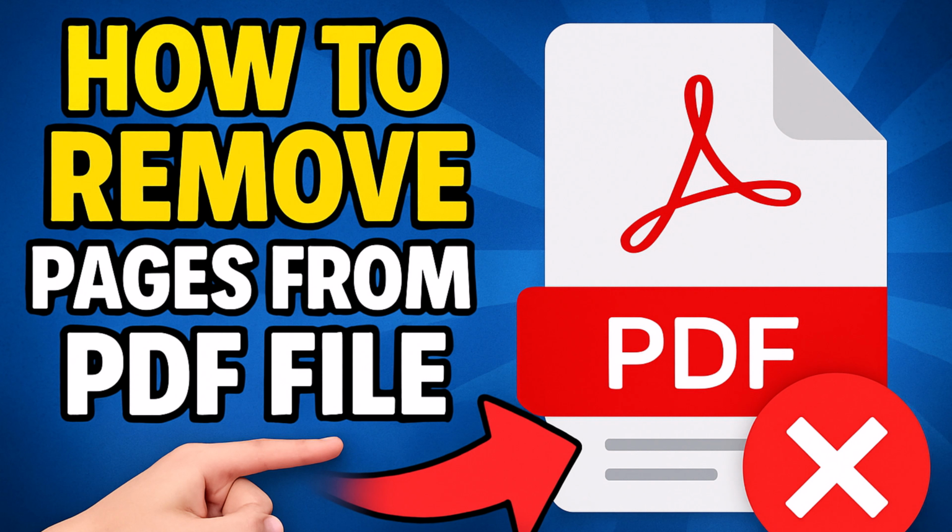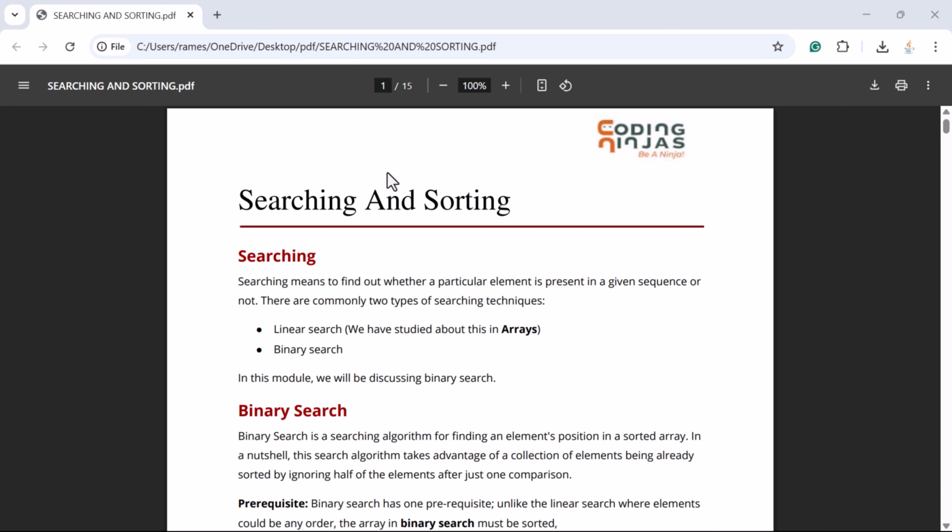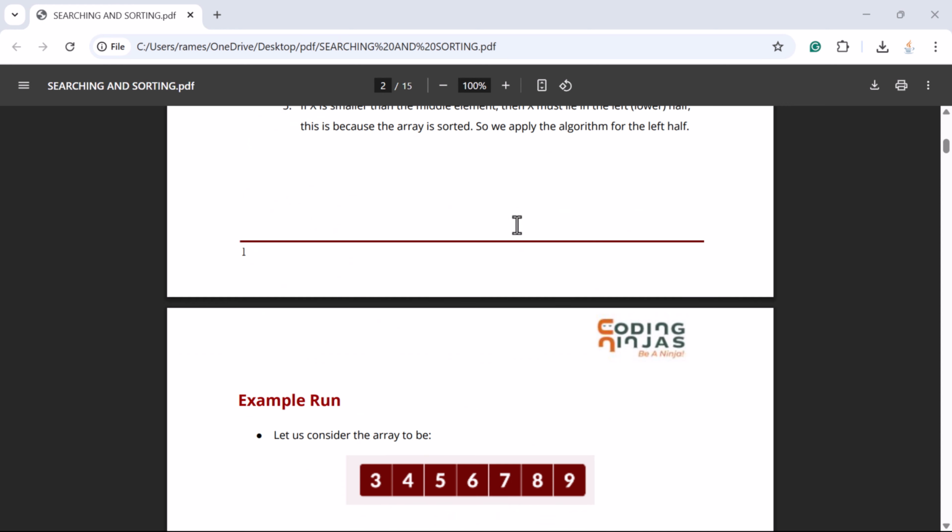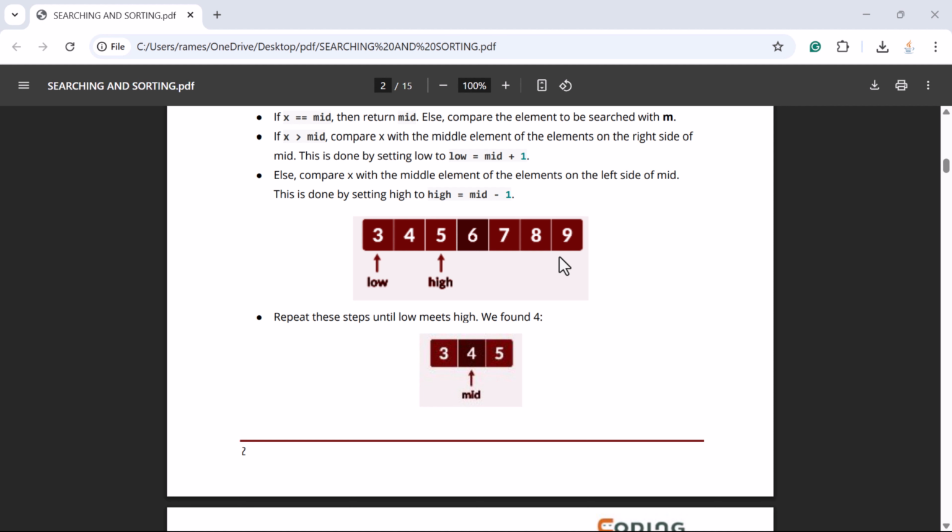Hi everyone, welcome back. In this quick video, I am going to show you how to remove pages from an existing PDF file. If you notice this PDF file that I have opened in a Chrome browser, it contains a total of 15 pages, and sometimes you want to remove pages from the PDF file. So how can we do that?